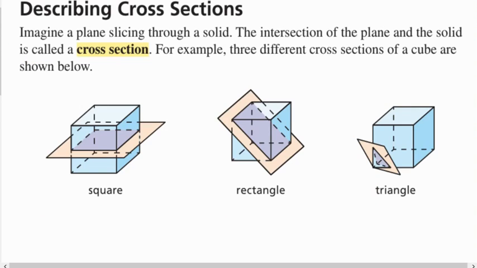Now let's talk about something we call cross sections. A cross section is a very, very paper-thin slice of a figure. It could be a polyhedron, it could be a sphere, it could be a cone. It doesn't have to be exactly a polyhedron. It's any type of three-dimensional figure. It is a completely flat, two-dimensional cross section.